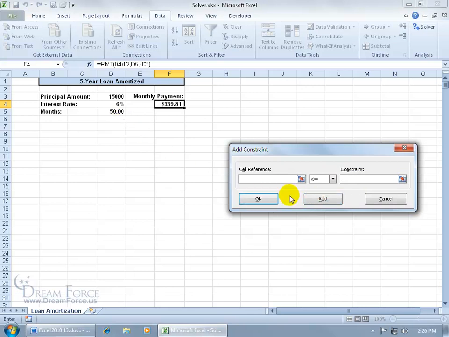Any other constraints? Well, how about the interest rate? Let's say that the interest rate cannot be greater than 5%. So this cell has to be less than or equal to.